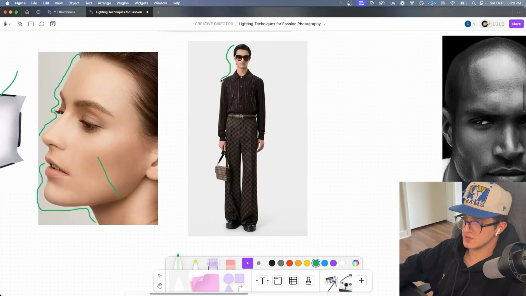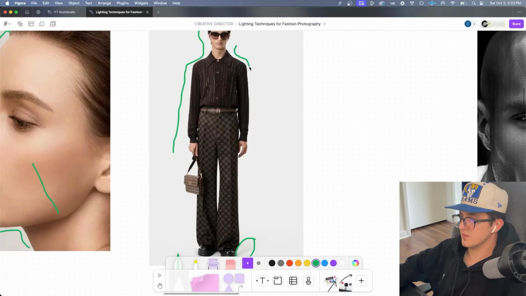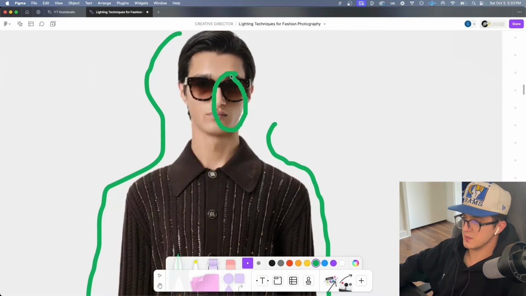Amiri's e-commerce photos also use diffused light, casting very minimal shadows, separating the subject from the background, and creating subtle shadows on the model's face.